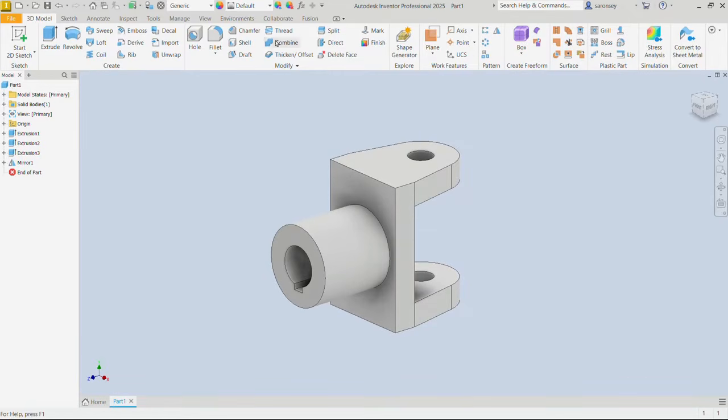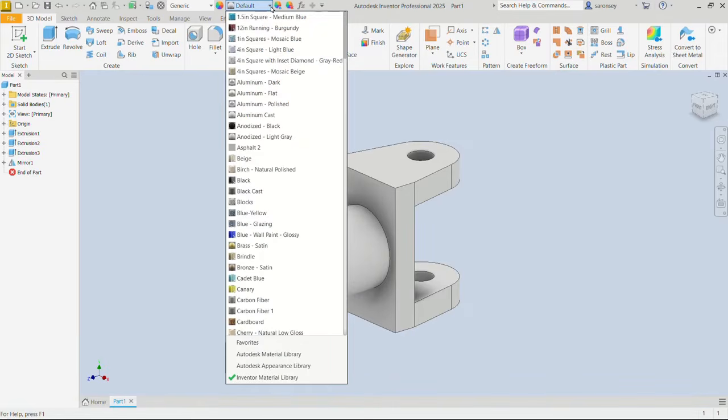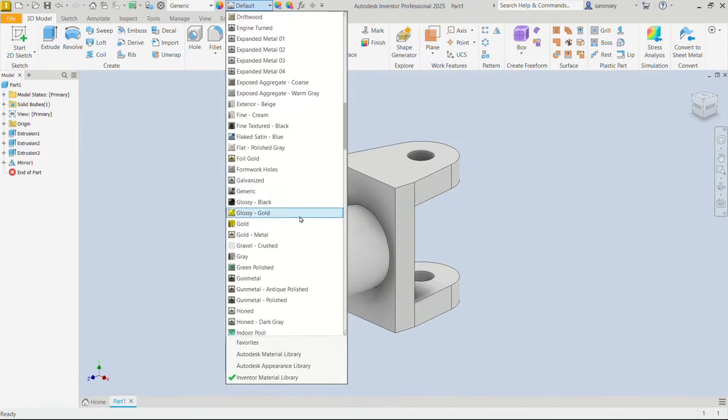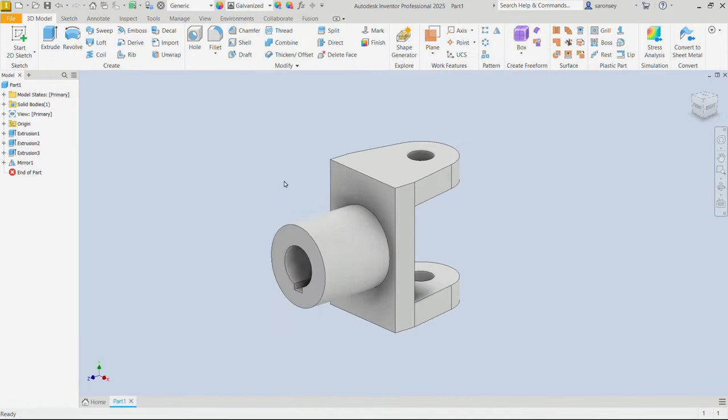Let's change the appearance first. So drop down the appearance options. We want to change this to galvanized. So you can type G to move to the G column and look for galvanized. Okay, so there I have it.